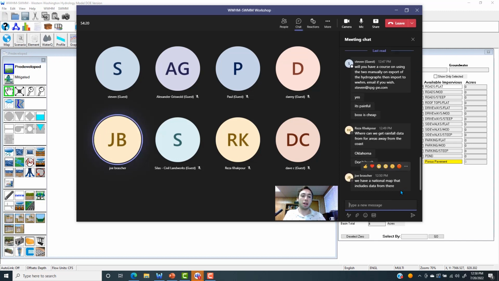Yeah, so we have a national map that includes data from there. So we do have national map data that can include rainfall data from Oklahoma.